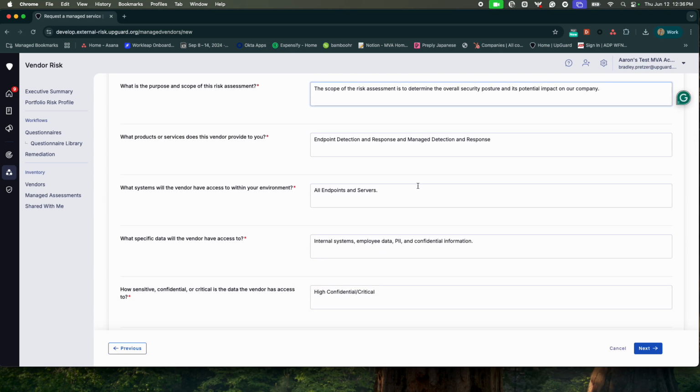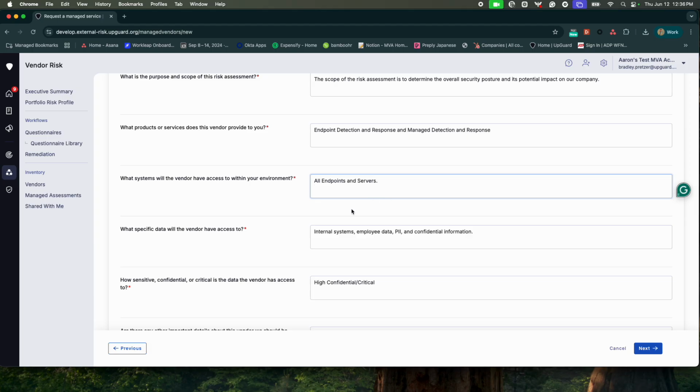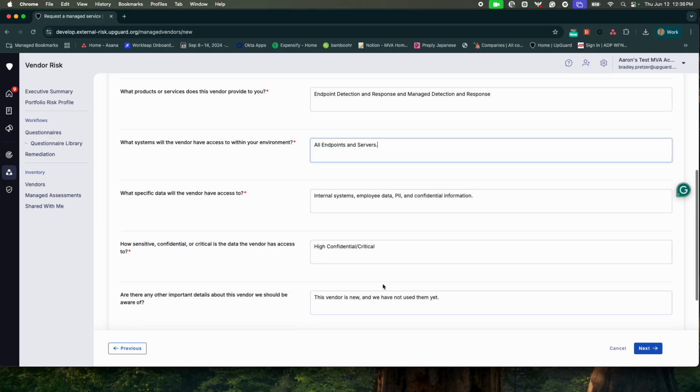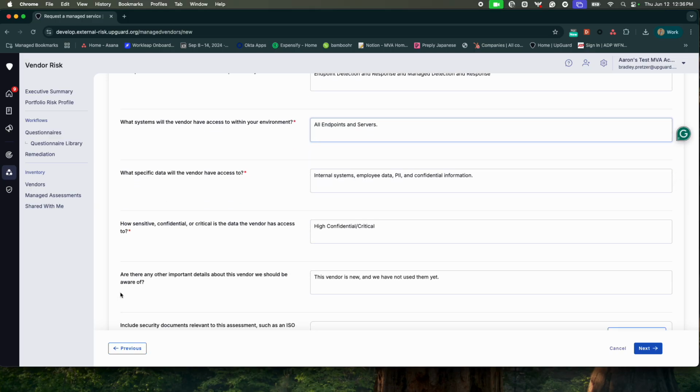What systems will the vendor have access to within your environment? All endpoints and servers. So that's kind of a critical vendor. They're going to have access to a lot of your information. And what specific data will the vendor have access to? Internal systems, employee data, PII, and confidential information. And how sensitive, confidential, or critical is the data the vendor will have access to? Highly confidential and critical. Are there any important details about this vendor we should be aware of? This vendor is new and we have not used them yet.